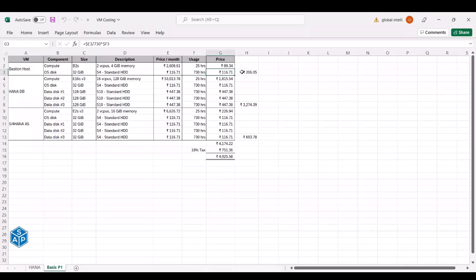So the total cost for 1 month with 25 hours of compute is 206 rupees. This looks very simple and enticing, but if you go with the HANA database, you can see the compute charges. This is the VM E16S, with 16 CPUs and 128 GB memory. The price for the whole month is 53,000 rupees. If you use it for 25 hours, then it is around 1,815 rupees.